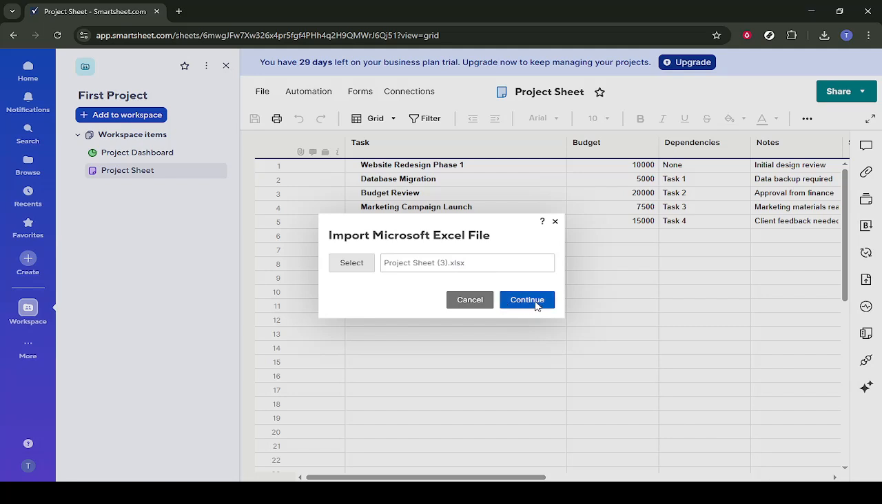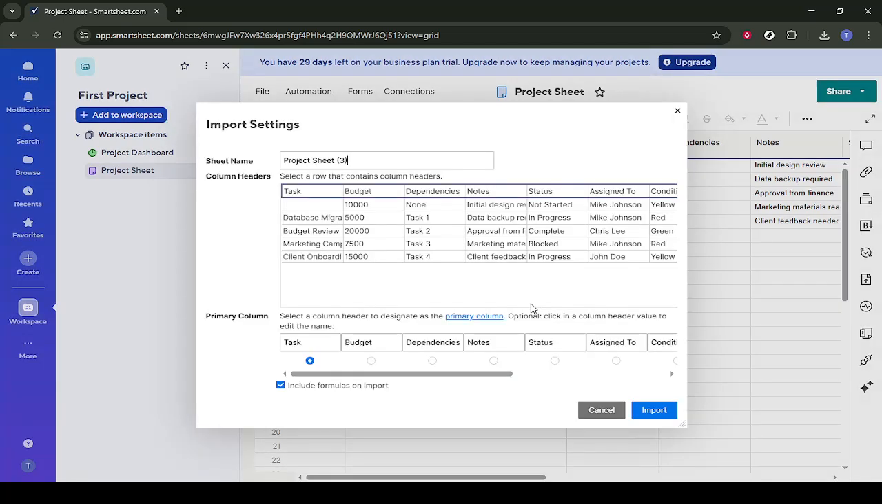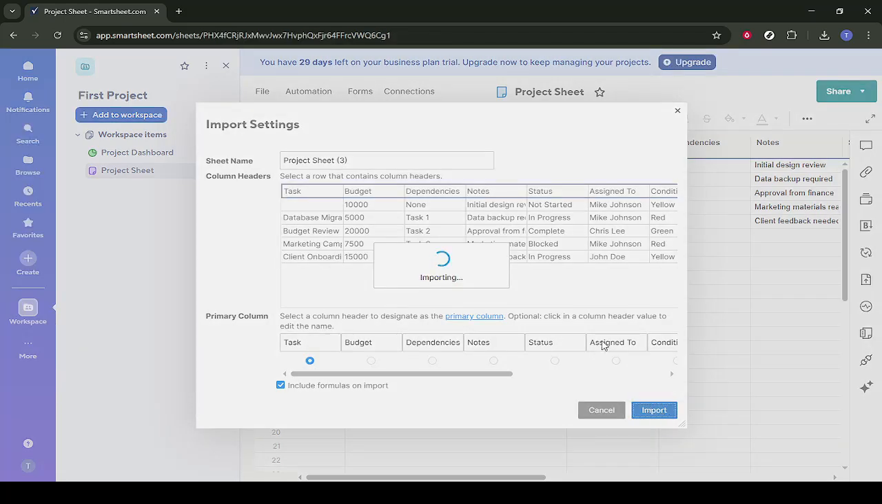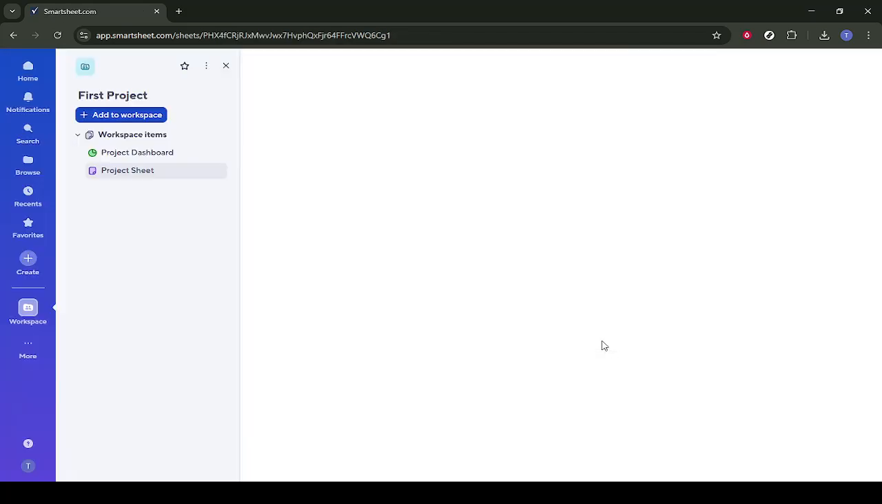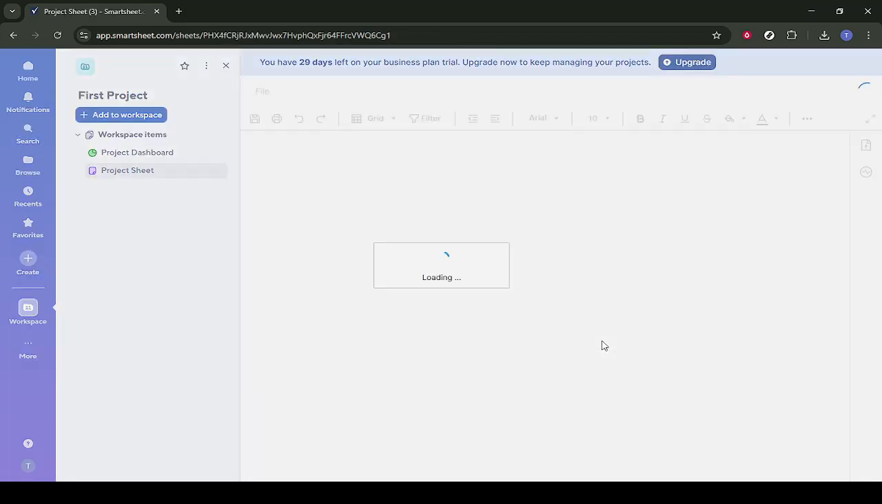Smartsheet may take a moment to process the file, especially if it's large or contains many columns. After it's ready to go, you'll see an option to finalize everything. To complete the process, click on Import. Smartsheet will bring your Excel data into the workspace, creating a new sheet based on that file. Once the import is done, review the new sheet to confirm that your columns, rows, and data all look the way you expect.